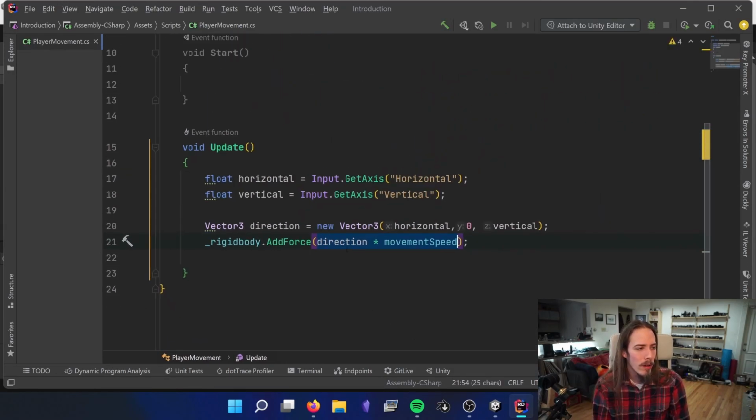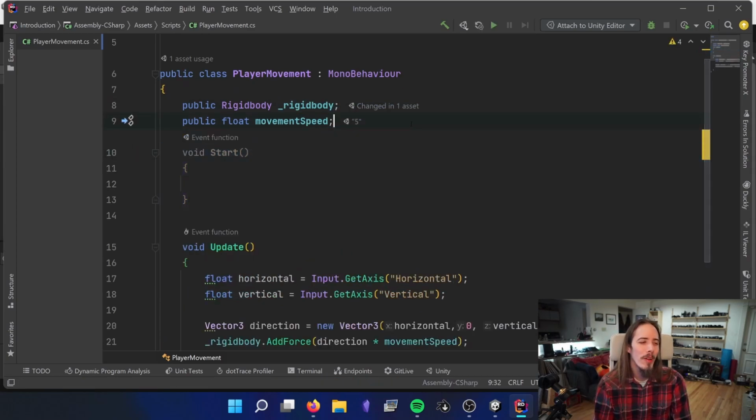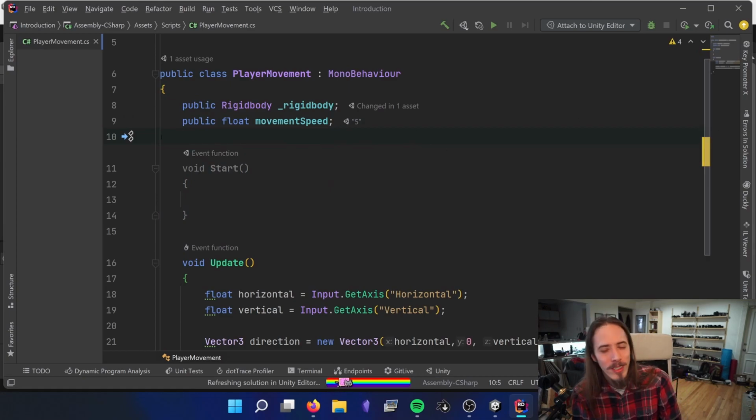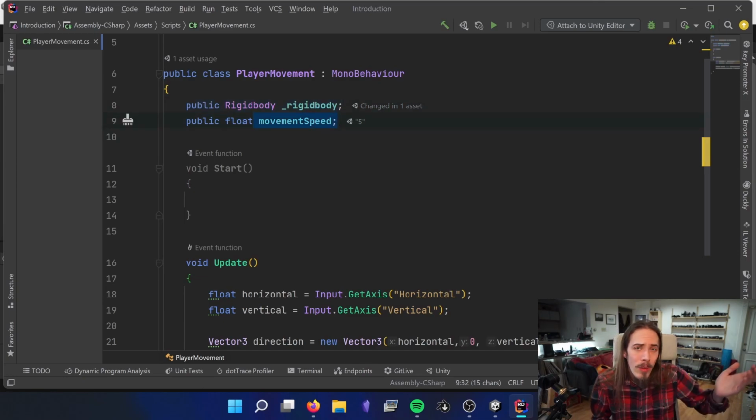We really do have one more thing to do, which is to clean up our code. We have created a reference to a rigid body. We've created a public editable variable, because I don't know how fast the player should go.